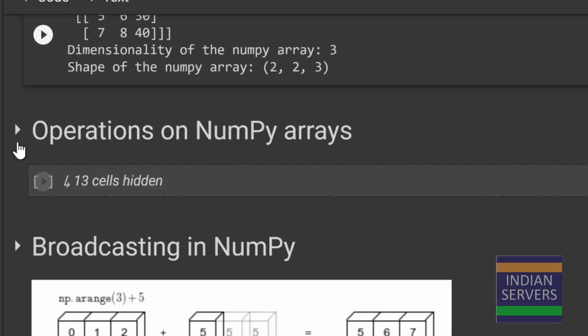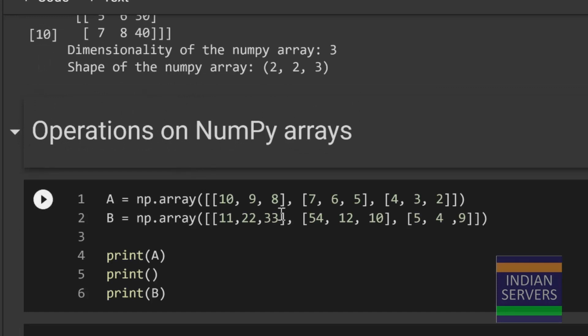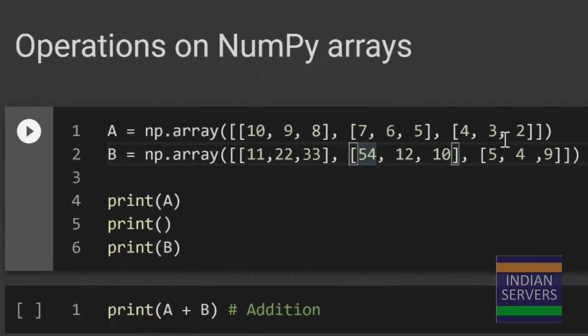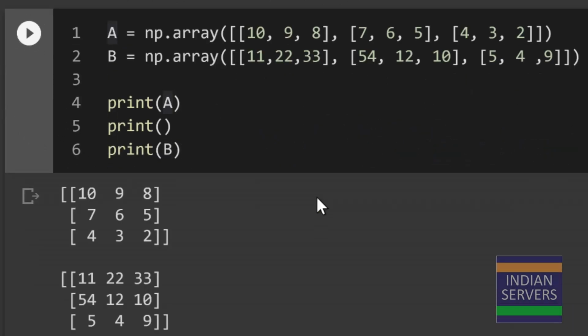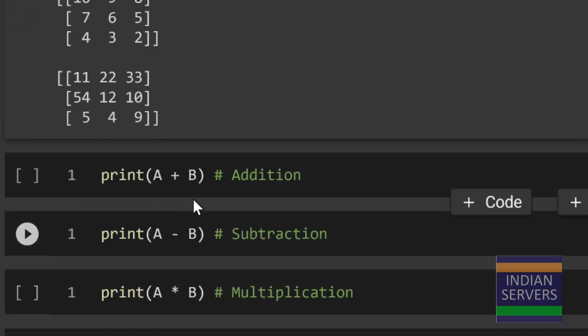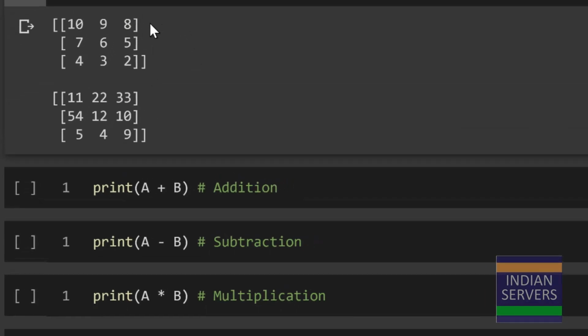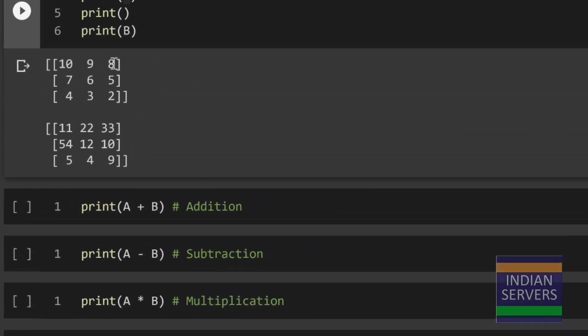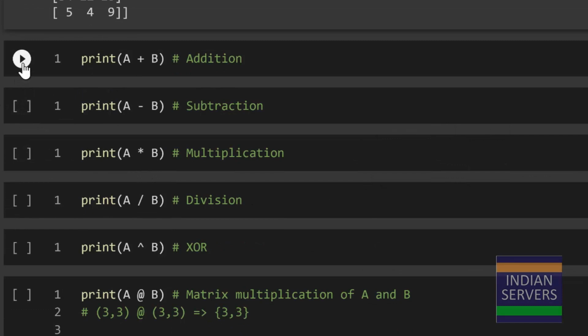Now let's look at some of the operations on NumPy arrays. I'm creating two NumPy arrays, or 3 by 3 matrices you can think of them, called A and B, and I'm just printing them out. Now you see we have two matrices called A and B. We can perform all the operations that we can perform on matrices, right? So we can perform matrix addition, matrix subtraction. Let me just run those.